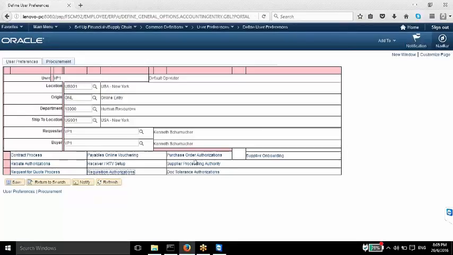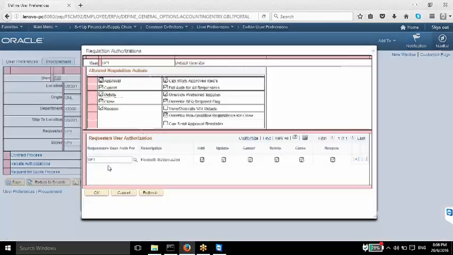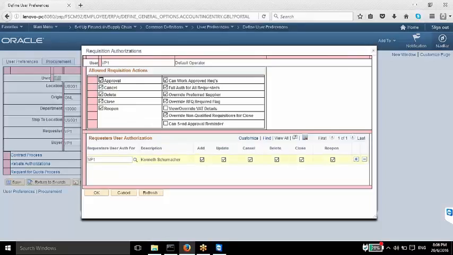In the same way as purchase authorization, we have requisition authorization. Just don't be puzzled. Just think about this: the user preferences are for the VP1 user, and this authorization is VP1. Everything is for VP1. VP1 is authorized for this buyer. VP1 is authorized for this requester. That's it. Everything we are talking about here is for VP1. Then you will never be confused.